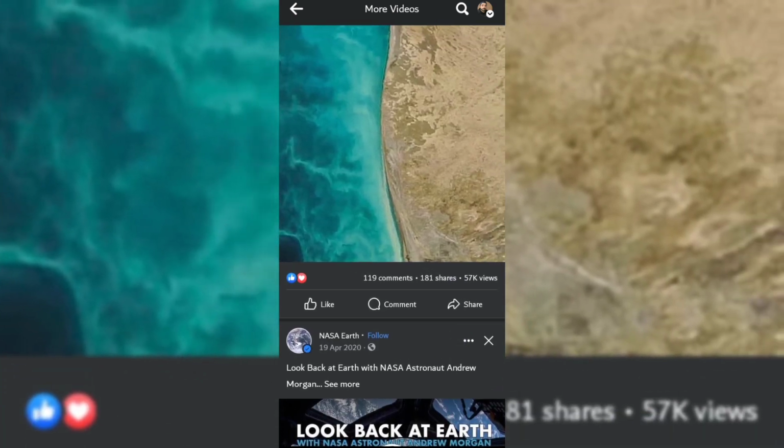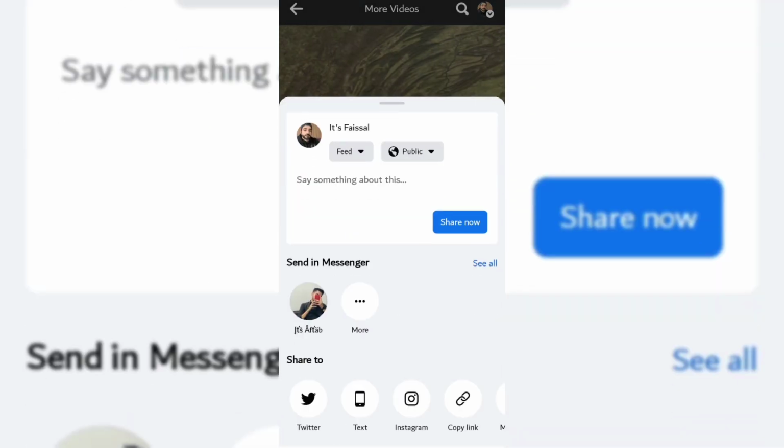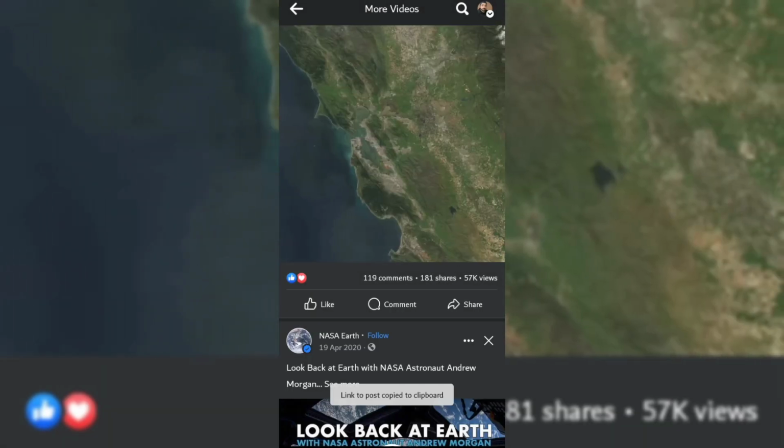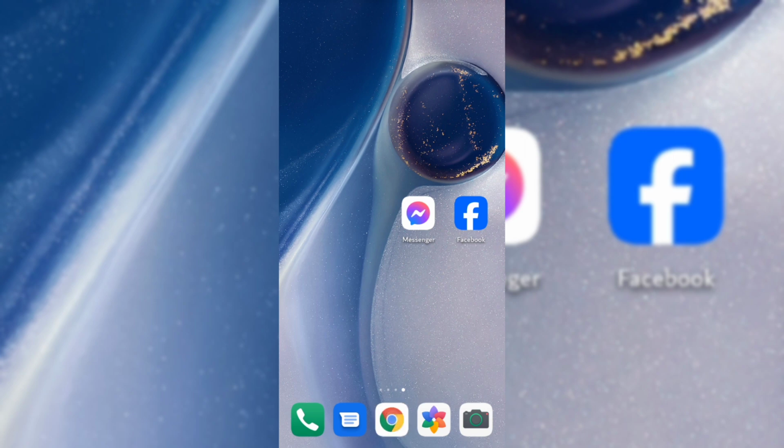And here you can see the share option. Just tap on it and here you can see copy link. Just tap here on copy link. Now you have to go to your browser.